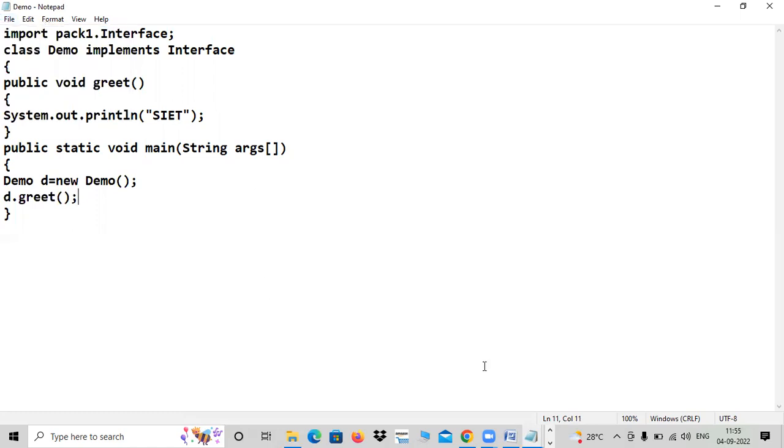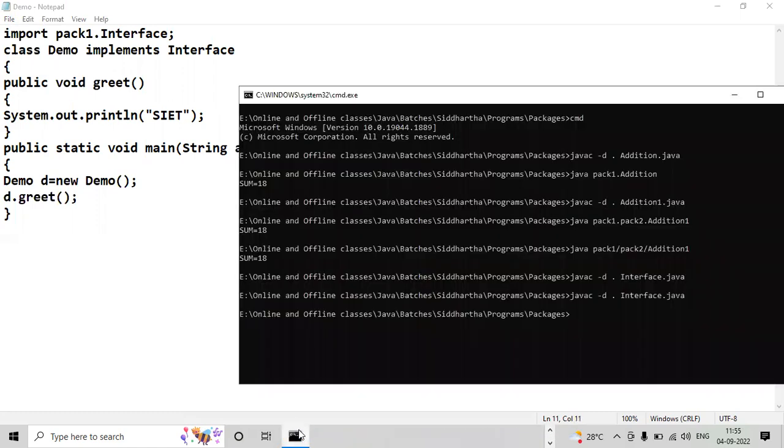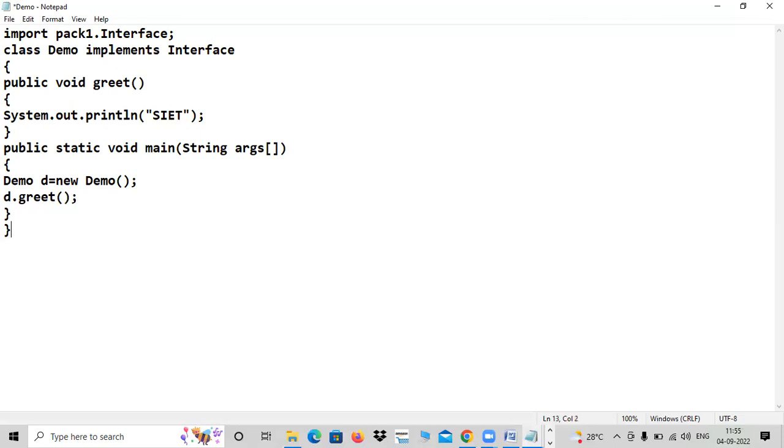Save it. Now we can run this demo. Yeah, we can compile and run this, but it is not in any package. If you want, you can put it, I am not interested. That's why I kept this class out of package. Just I'm importing that interface. So javac space file name is demo.java. Oh, what is that? One more brace I missed here, isn't it? Right.